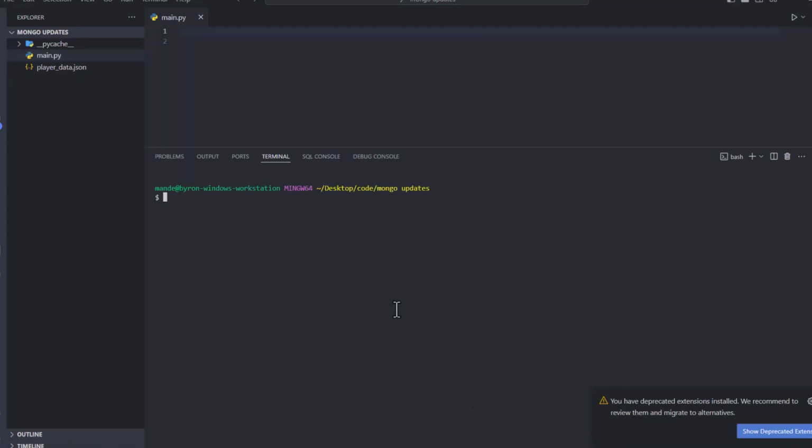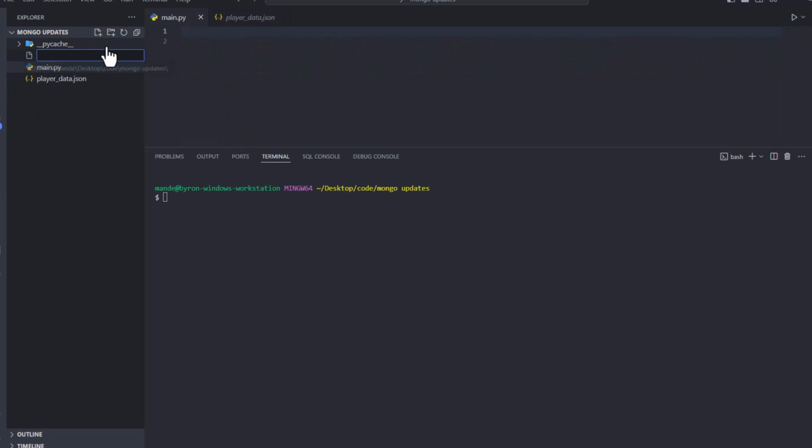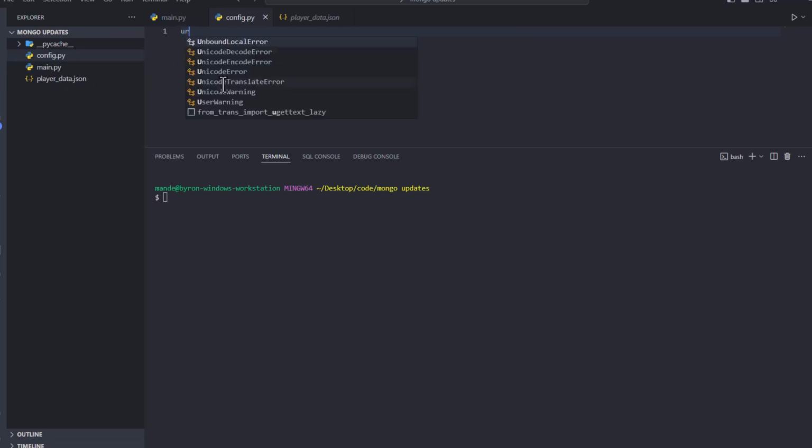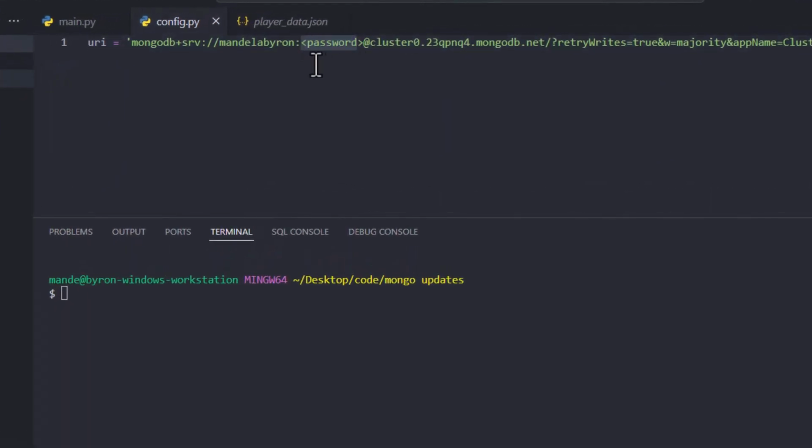Then open your Visual Studio Code. This is where we'll be developing our scripts. We have our main.py file, and we have our JSON data, which just has 4 players so far. Create a config file where we'll store the connection string. This is sensitive info. Give it a variable of URI and paste it in. This is where you'll paste in your password. I won't show you mine for obvious reasons.